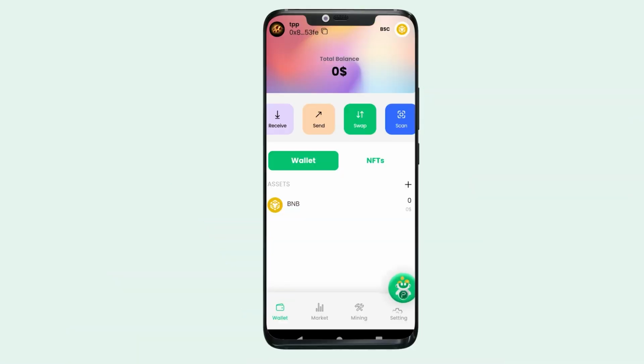After setting up your wallet, Pools Wallet offers various functions. You can view your transaction history, your wallet balance, and the value of your cryptocurrencies and mining coins.